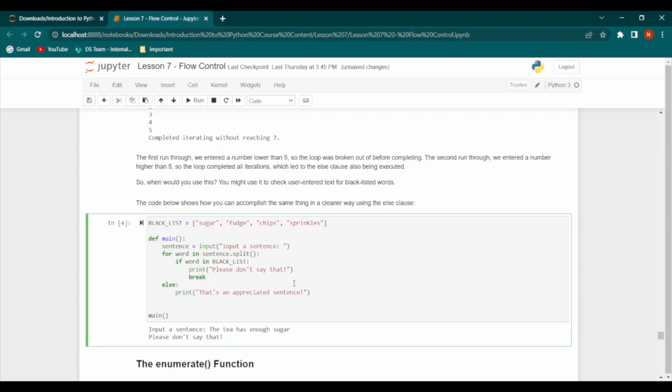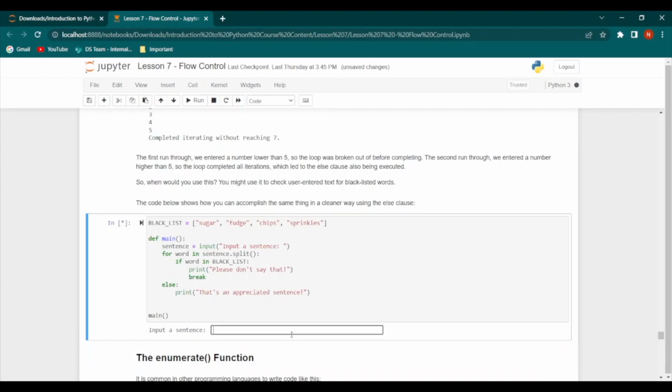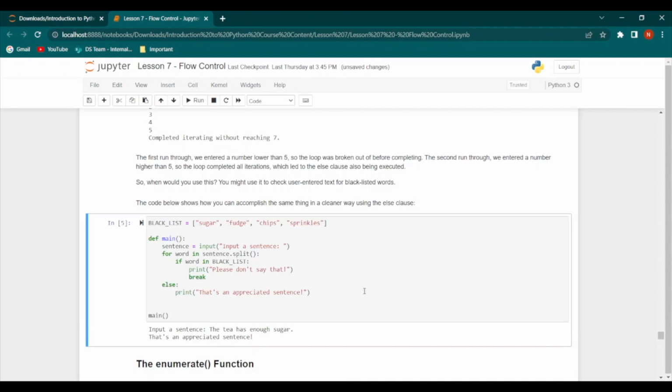Now, here's something interesting. So we will rerun this cell and now we will say the same thing. The tea has enough sugar, but this time we will add a period at the end. And let's see what happens. It says that's an appreciated sentence, even though there is a word from the blacklist. So why do you think that happened? Now this happened because right after sugar is a period. So Python interprets this as one entire string, and it doesn't realize that this particular word is contained in the blacklist and that the period is just a punctuation mark.